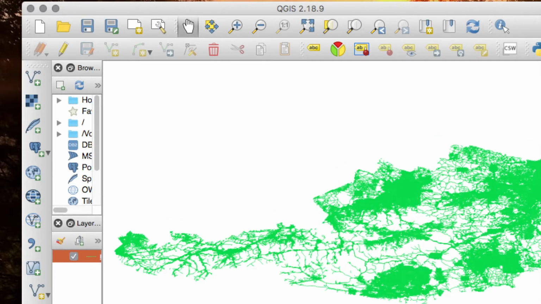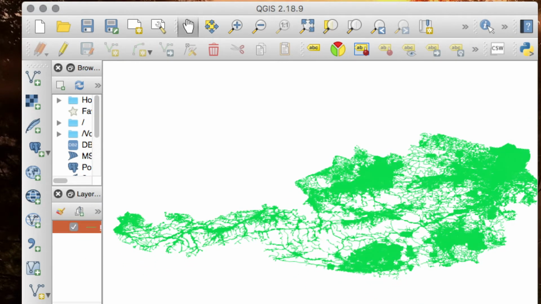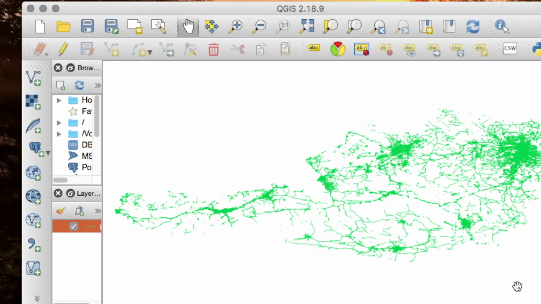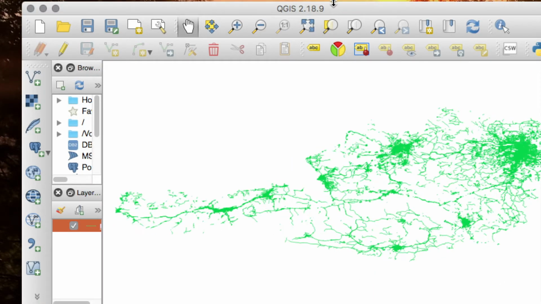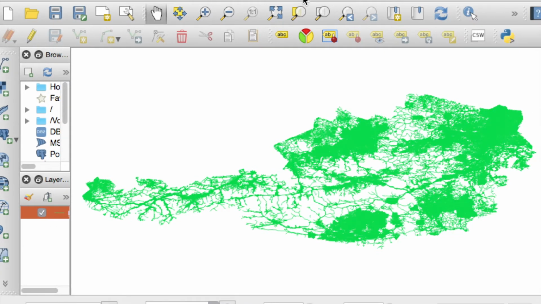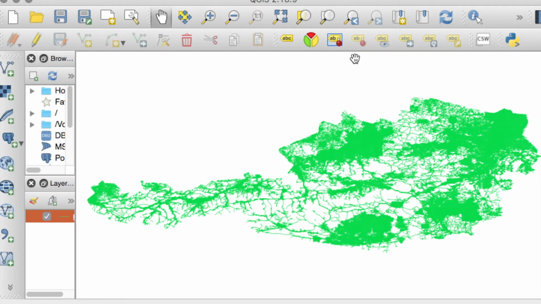And look at that. Whoa. Let me resize that. This is every single road in Austria. Believe it or not. Amazing, isn't it? So literally, if you're lucky and the file is nice, you can just pretty much export this as your map, and you're good to go.